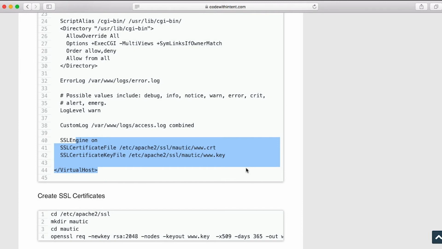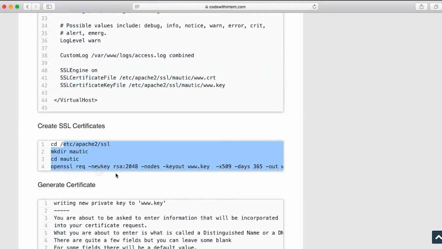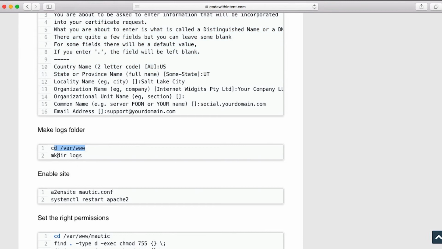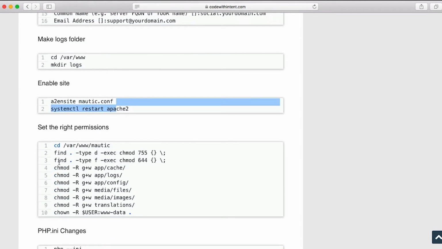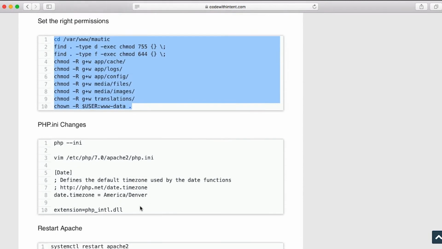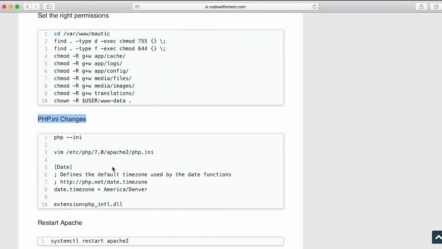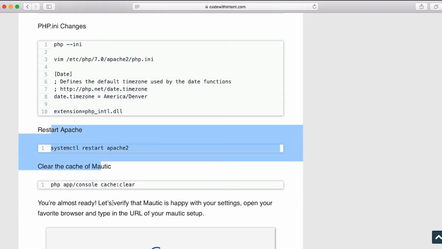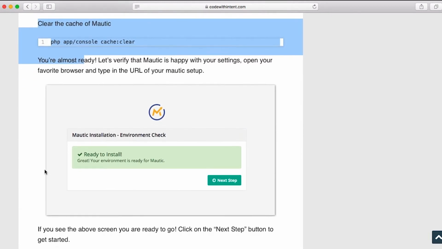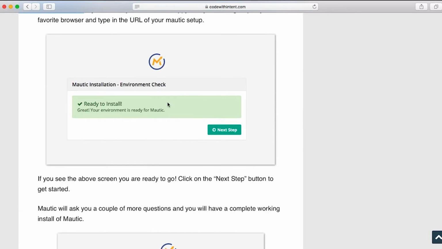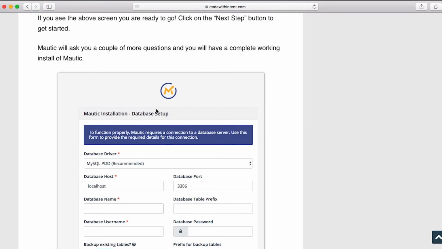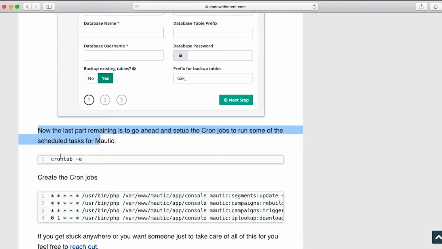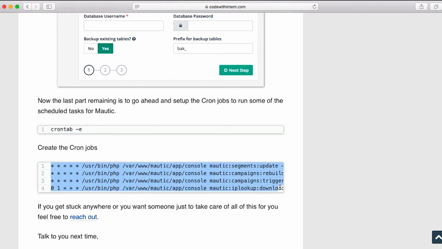And then SSL certificates, we generate a self-signed certificate. We go through that process there. We create a directory for the logs. We enable the site. We give the right permissions. We change our PHP INI file to reflect these changes. Restart Apache, clear the cache, and then finally you're ready to use the online wizard that they provide for you. You just go through the process of putting in your information. And then lastly, you set up the cron tab, and here are all the cron jobs that you need to run.